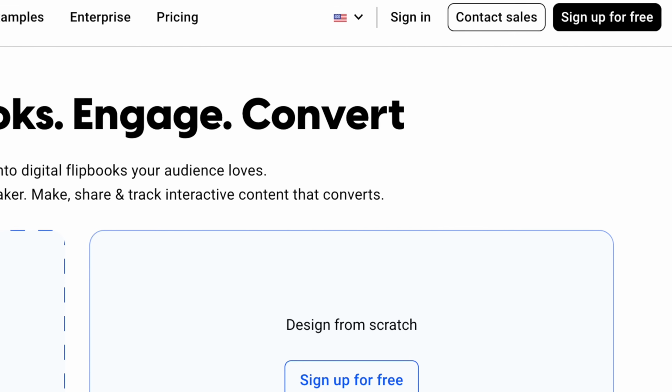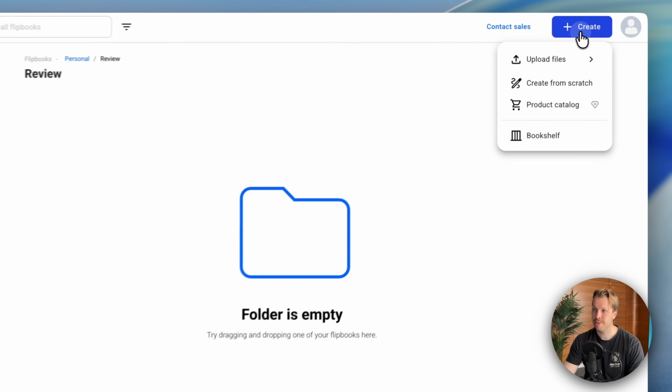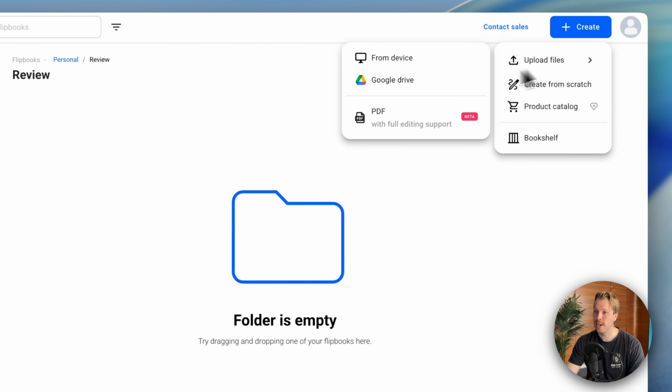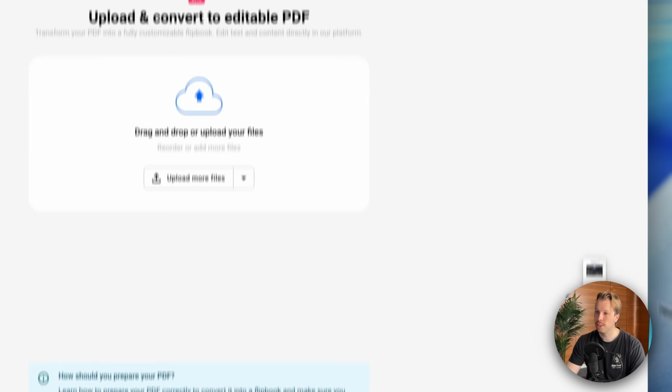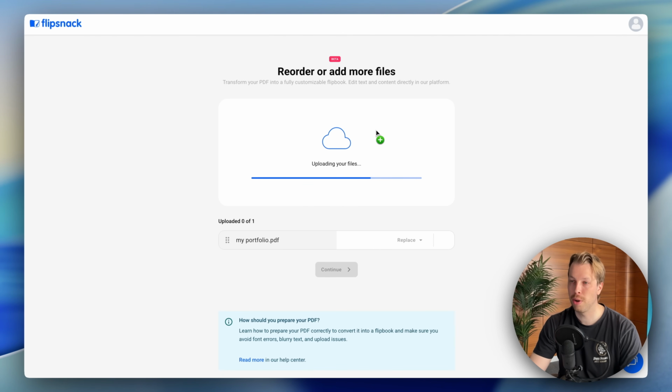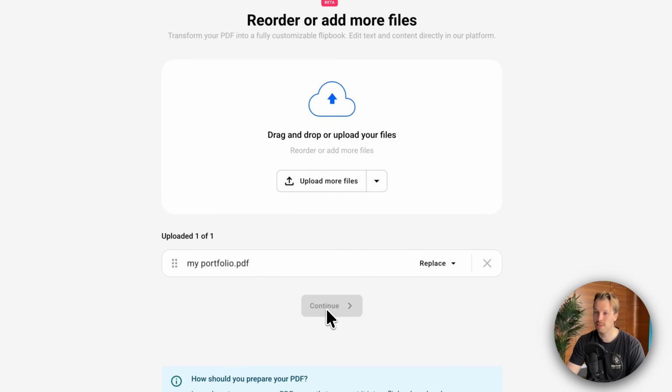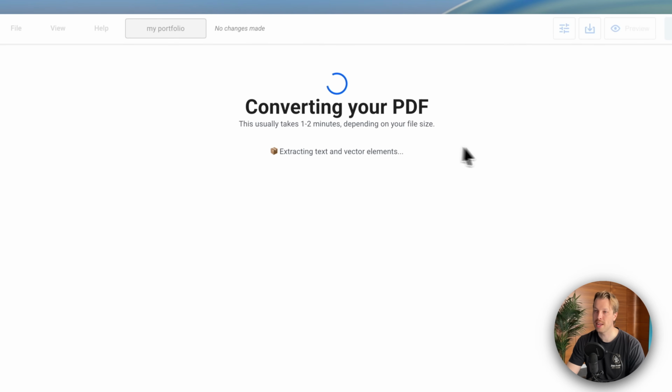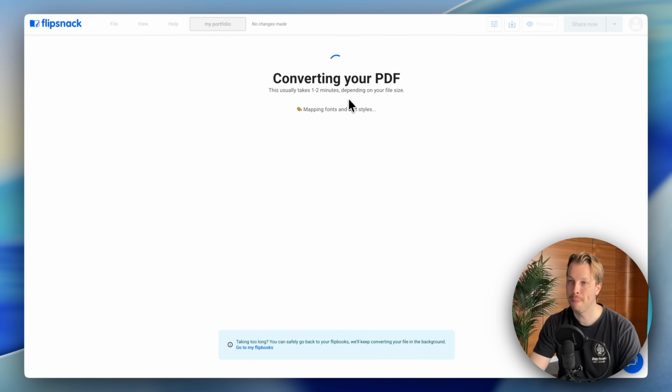So once you have signed up, all you need to do is click on Create, then Upload Files, and then PDF. Then just drop your file in. For example, I have my portfolio PDF, brochure, whatever you want to call it, I will drop it over there. Then I'll just click on continue. Then I'll wait for 1 or 2 minutes for the tool to render my flipbook.